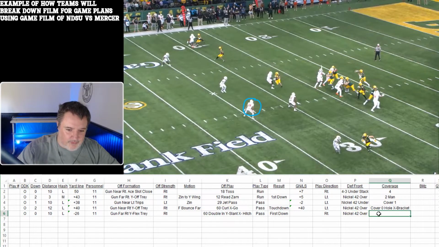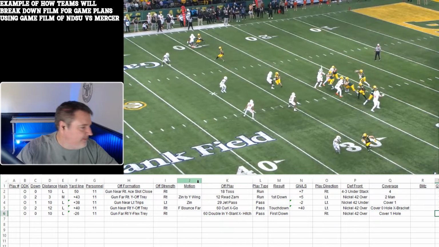What can I call it? Cover 1 hole. Cover 1 hole, playing well off coverage. Great plan, coach. Great plan. Okay, so no blitzes yet. We've seen no blitzes by Mercer yet in this game.